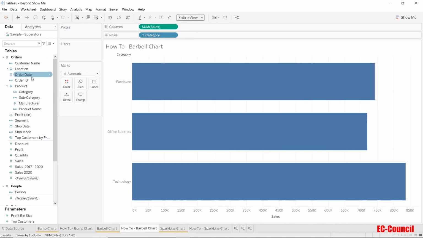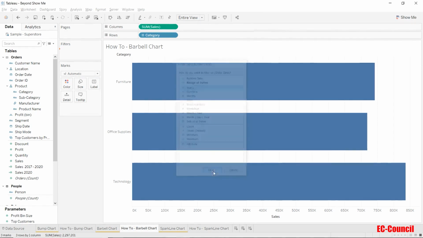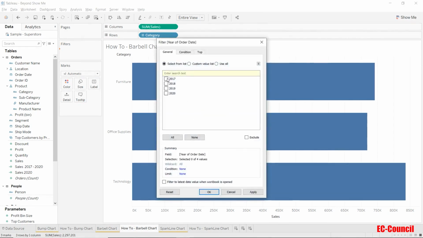We need to filter it by the dates to set two discrete values, that is, for year as 2017 and 2020. To do so, let's drag the order date field over to the filter shelf and select years. We'll click next, and over here we'll select two discrete years, that is 2017 and 2020.